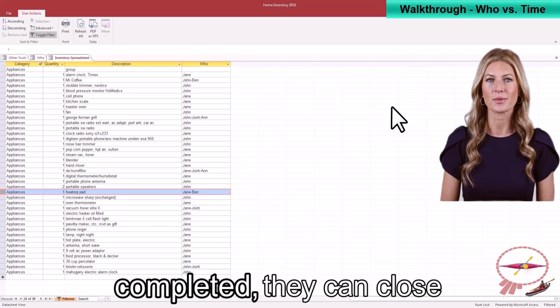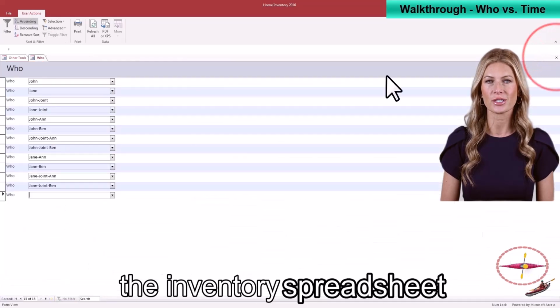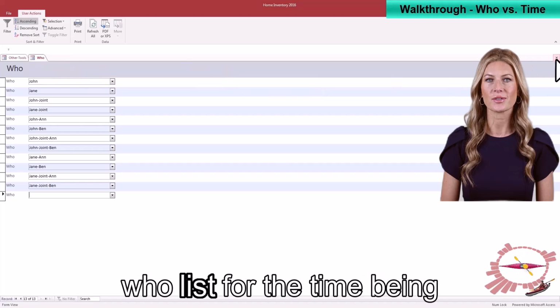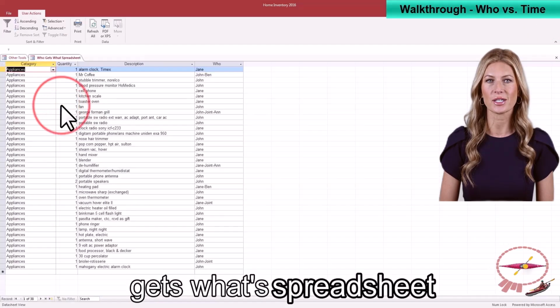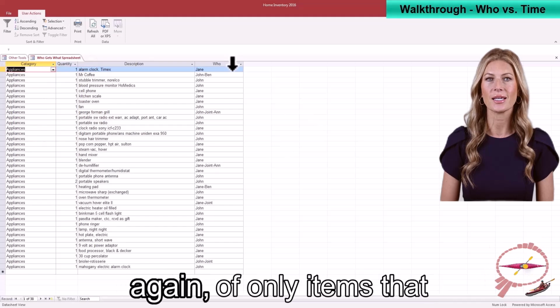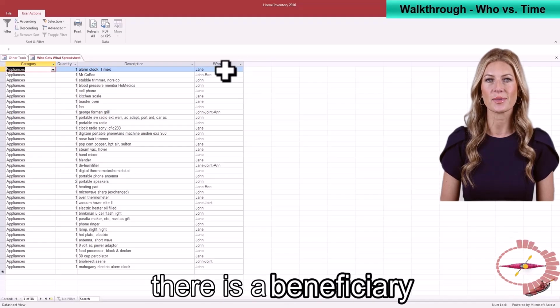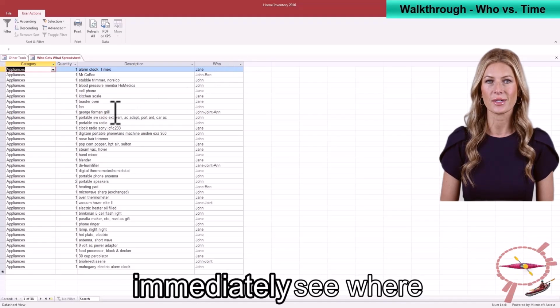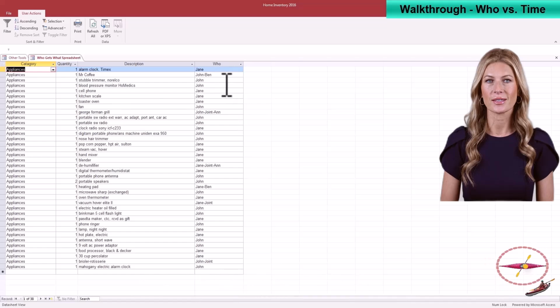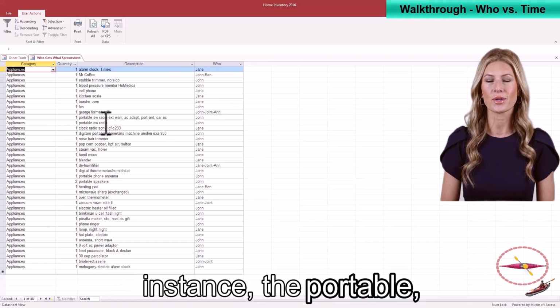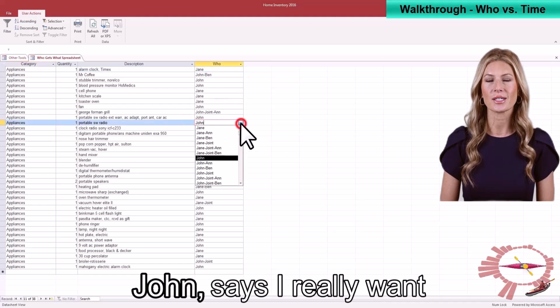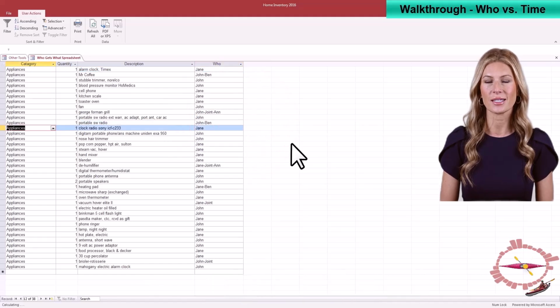Once that task has been completed, they can close the inventory spreadsheet, and we're finished with the who list for the time being. We'll close that. We'll take a look at the who gets what spreadsheet, and here we have a listing, again, of only items that there is a beneficiary designated, and we can immediately see where they're going. If necessary, we can make any corrections here, for instance, the portable shortwave radio. John says I really want Ben to have that, and so forth.